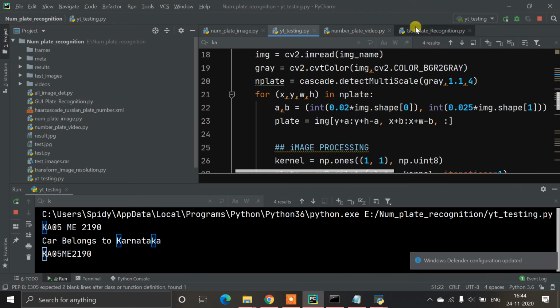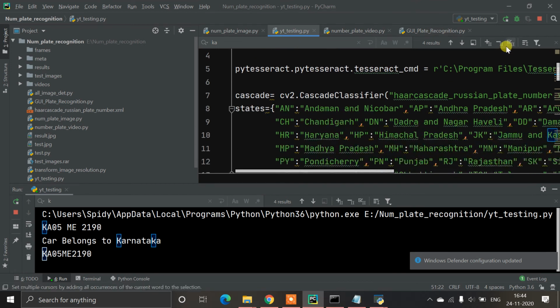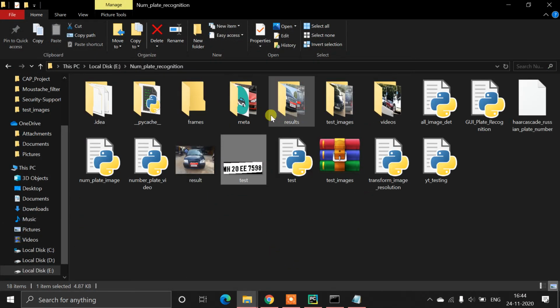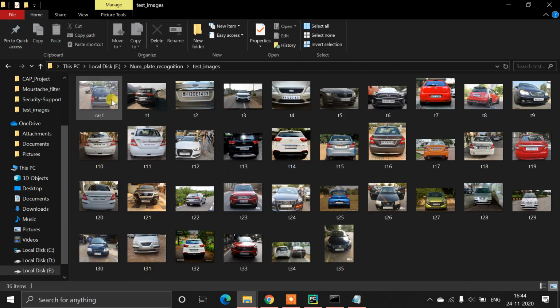So if you want to see more results, I have almost a thousand images. So let's see the results one by one. Okay, let me try on any of the cars.